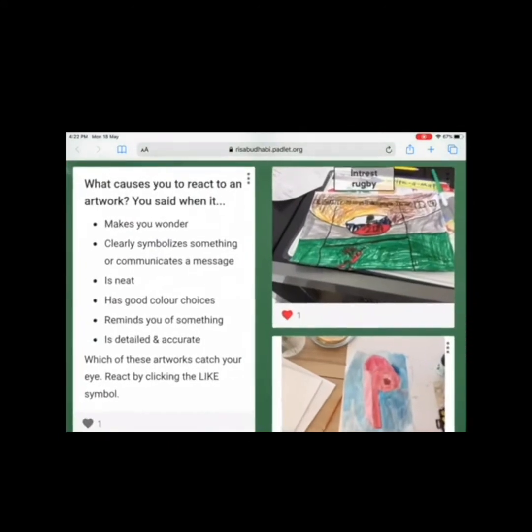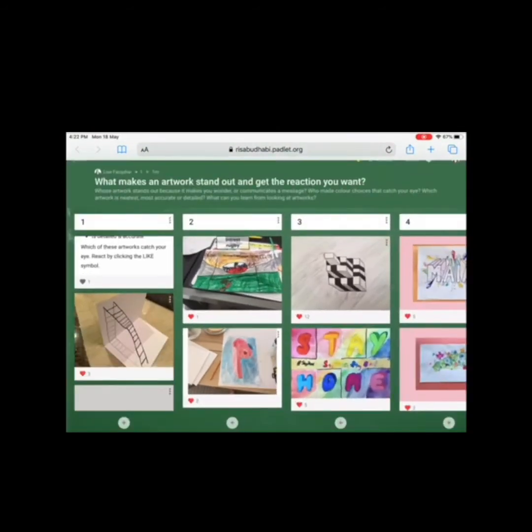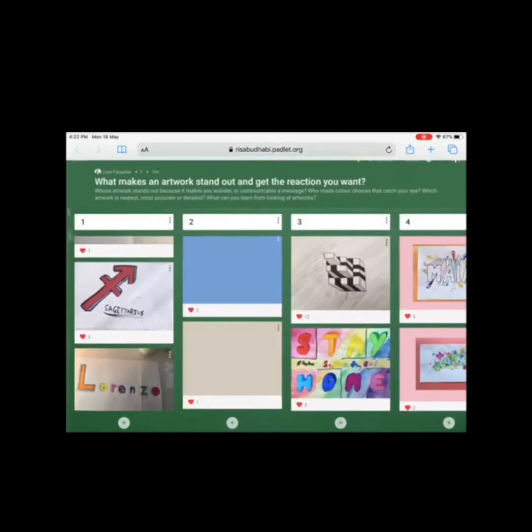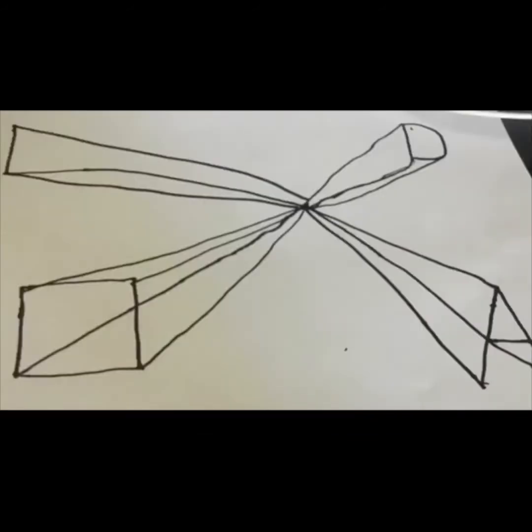So let's get started. Click on the link in this activity to go to the Padlet where all of your artwork has been shared. Look at the ones that got the best reaction and think about why that was. Then decide what you're going to do. Here's an example of just neatening things up.